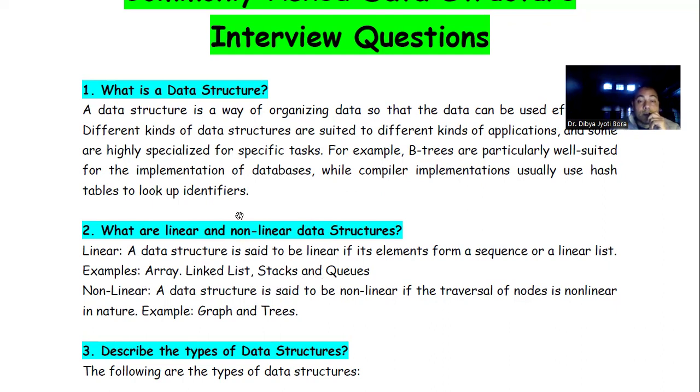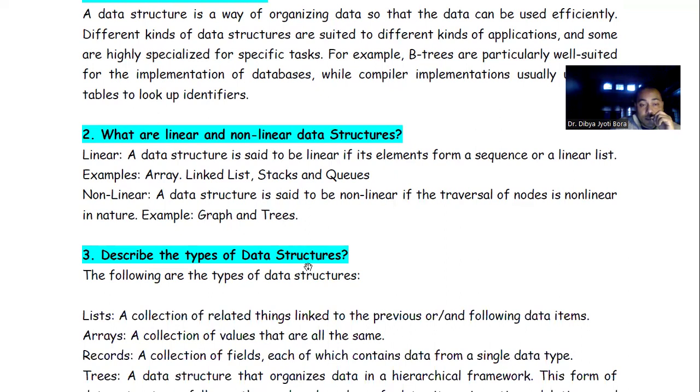Then what is a non-linear data structure? This is a data structure where this sequence is not maintained. Means the one-by-one arrangement is not maintained, or you can say traversal of the nodes is nonlinear. You can take the example of graph. You can take the example of tree. Obviously, graph and tree are kinds of nonlinear data structures.